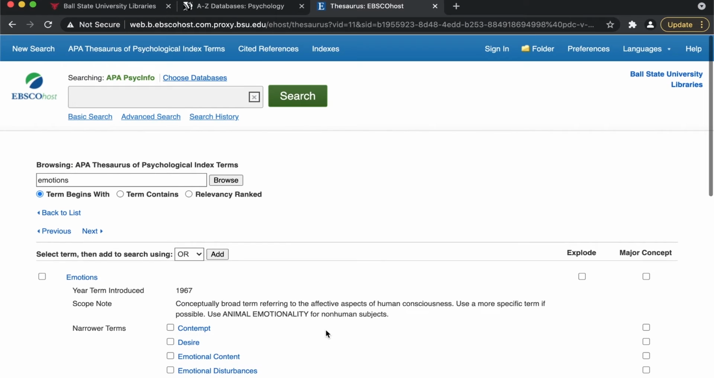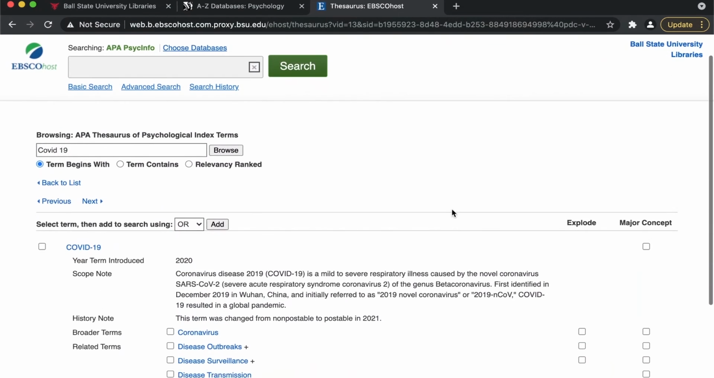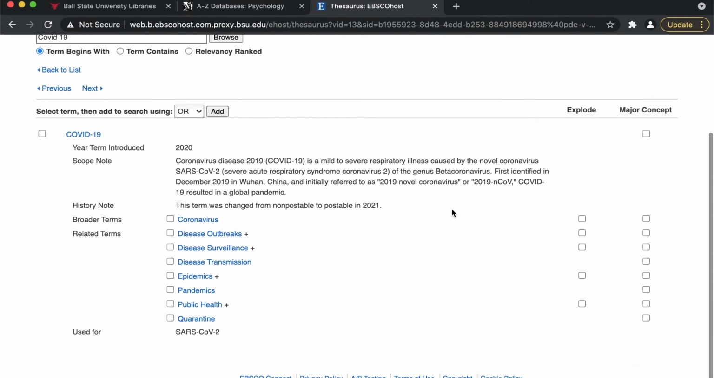Sometimes the thesaurus can lag behind on new terms introduced to the field. However, that may be changing. The terms COVID-19 and coronavirus appeared fairly quickly in 2020. Notice that the scope note gives helpful context for the term.